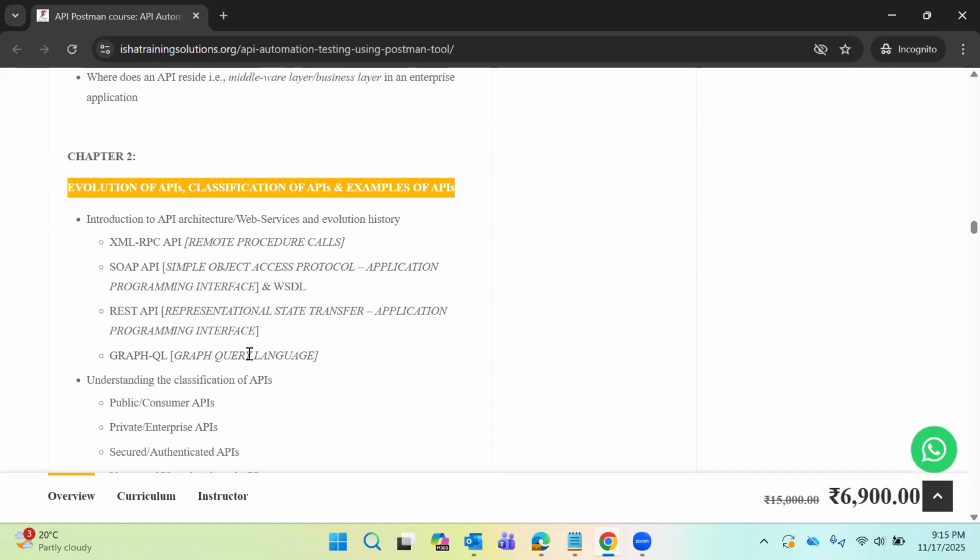So we'll talk about what are these different types of technologies available in APIs, which is the latest as of now, and what is the difference between all these technologies. We'll have a look in this chapter too. Along with this, we also have the concept of public APIs and private APIs. So we'll talk about what is the difference between public and private APIs.